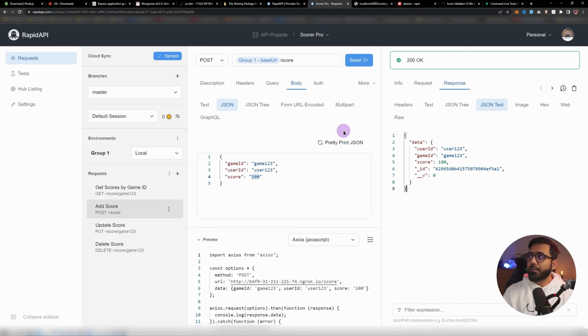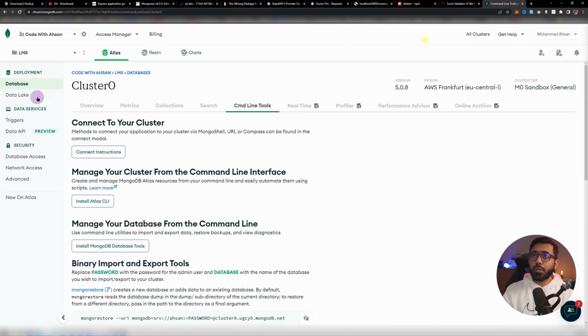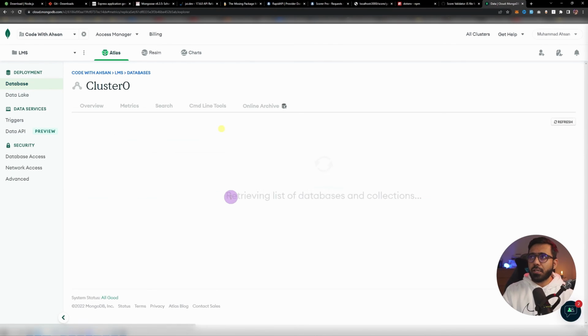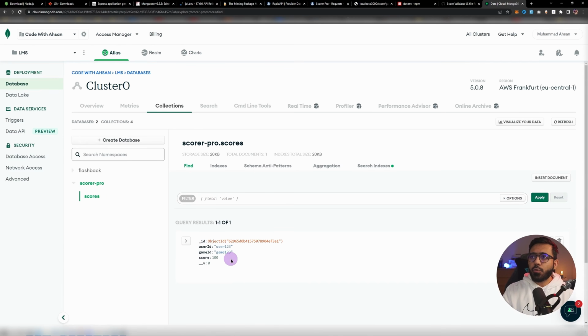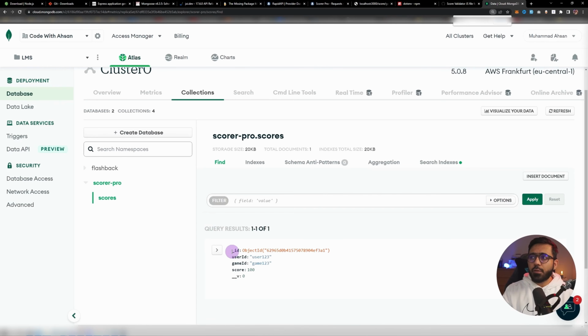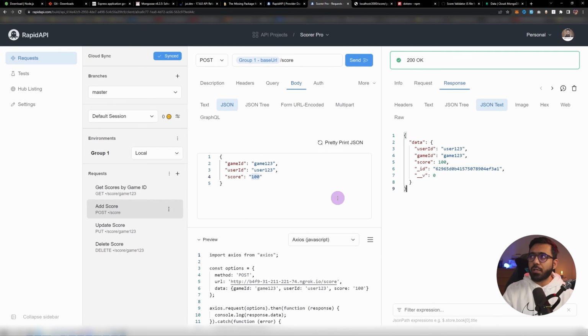What would be a better way to verify this other than going to the database and checking it out? So I'm going to go to my database again, and here into collections, and inside the ScorerPro scores, and in scores we can see that here we go, we have our first record in the MongoDB database. Yay! Now let's go back to the REST API client and discuss one thing.